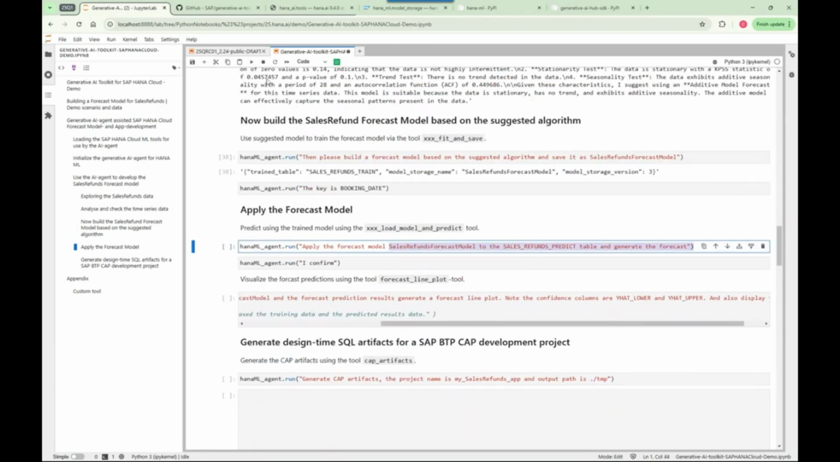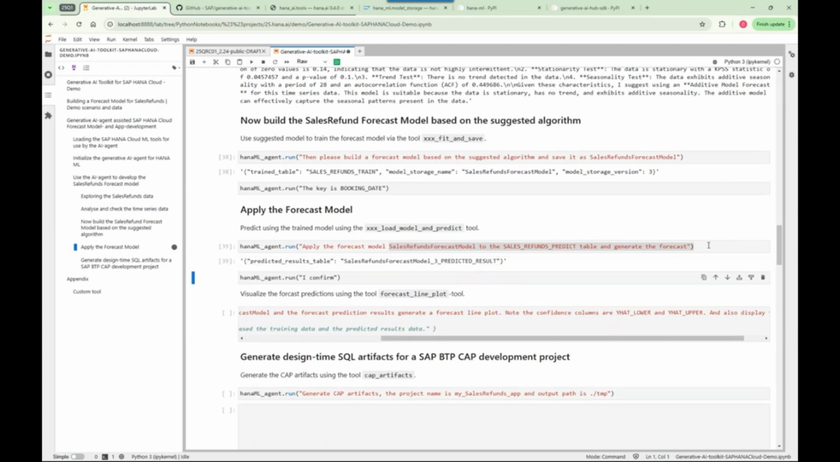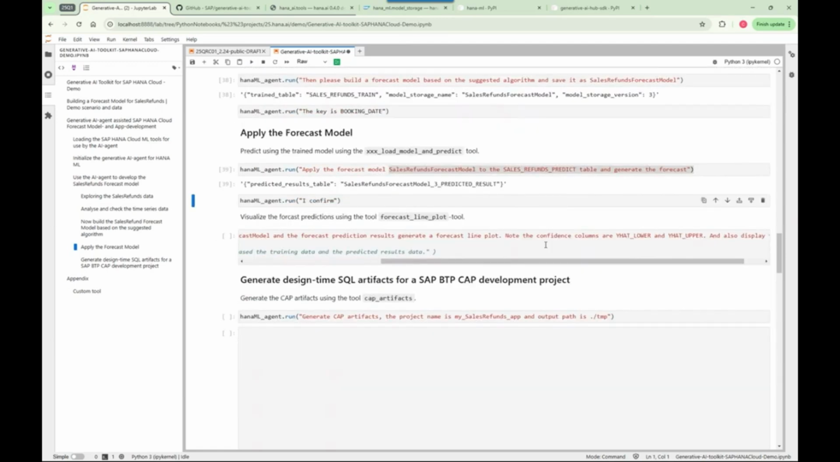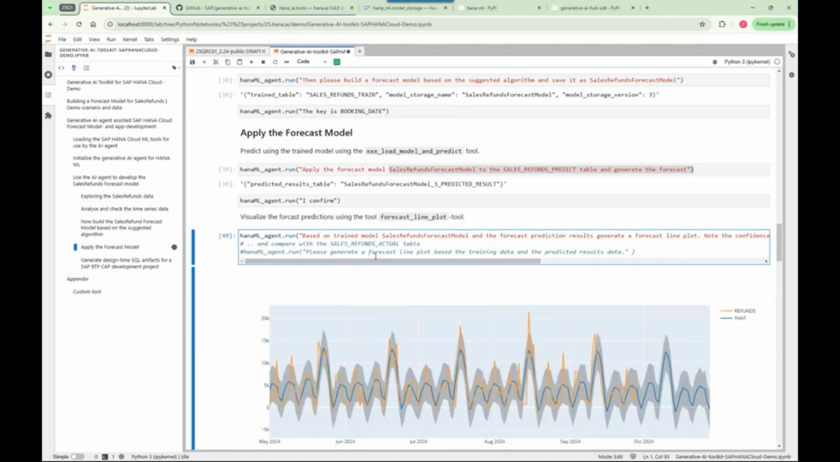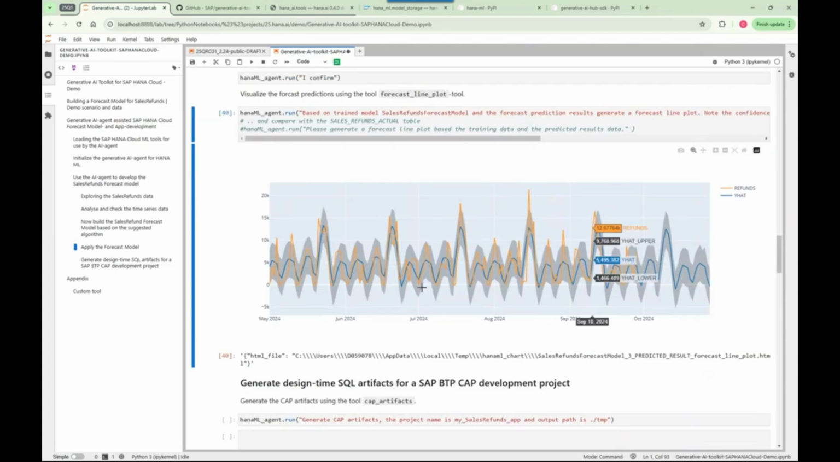Let's apply it to my prediction data, which I've prepared here in the sales refund predict table. Let's see, yes, it applied the forecasting model. And finally, what we'd like to do is, again, create a visualization for me to better understand how the forecasting model looks like. And here we have the presentation of the data we use for training.